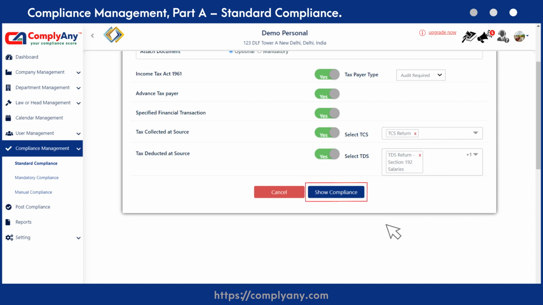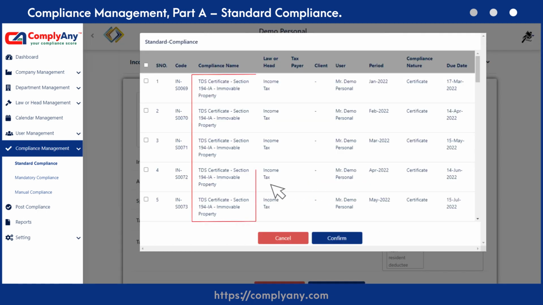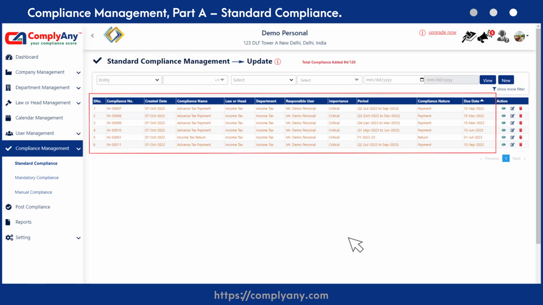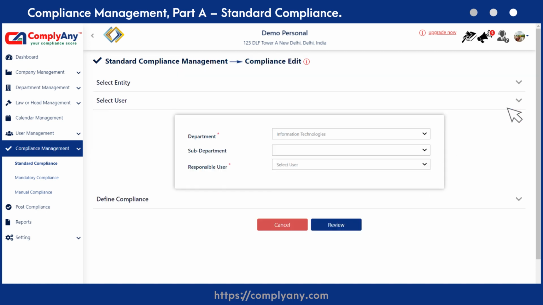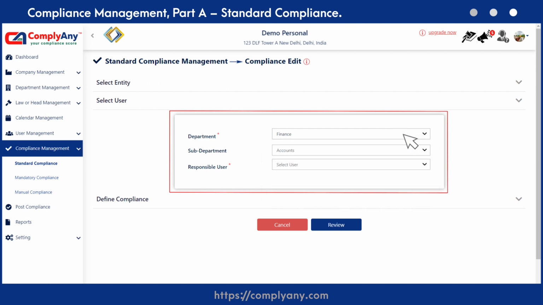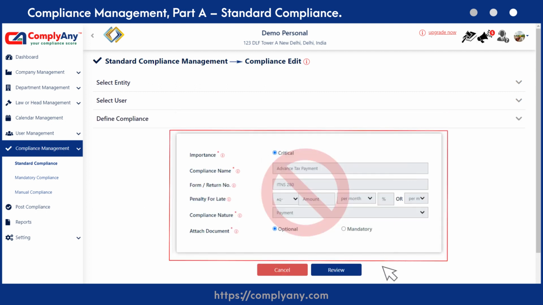Then click show compliances. Review these compliances with due dates. If all okay, select all from the top left header and click confirm. After confirming, all selected compliances are available under the standard compliance listing. You can view details, edit or delete it. Edit is allowed only for data entered by the user. You cannot edit system data like dates, compliance name, etc.